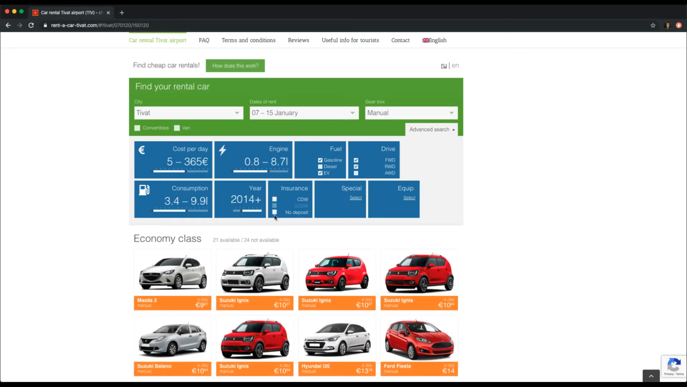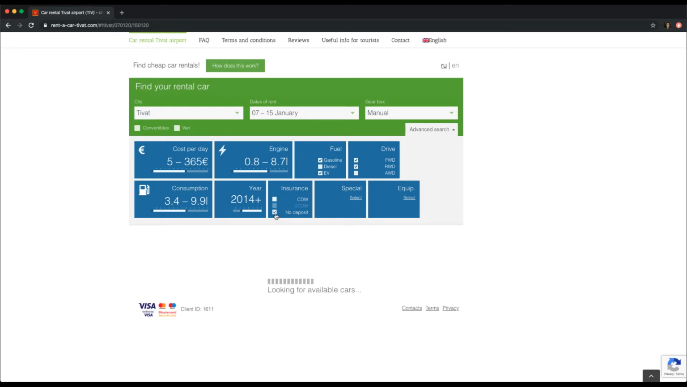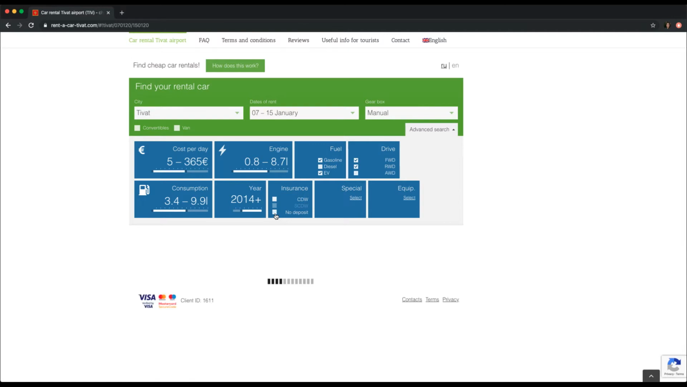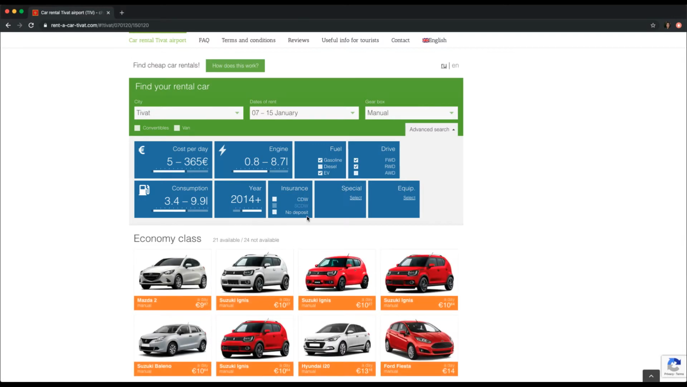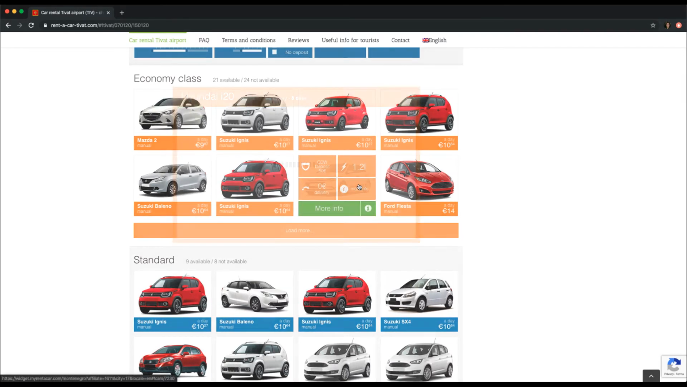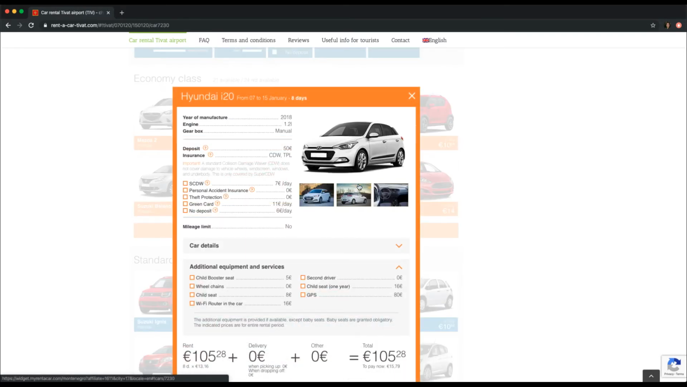If you don't want to pay a deposit for the car rental, you can go into Advanced Search in the Insurance field and select the option for No Deposit. Now, after indicating all the necessary requirements, you can choose the car you like from the catalog. This will open a card in front of you where you can see the cost of the deposit and the type of the insurance included in the price.